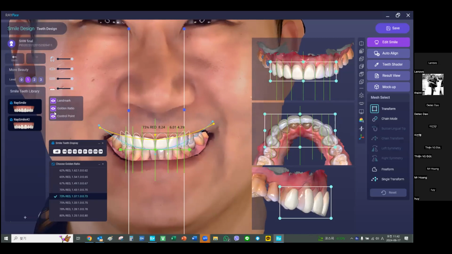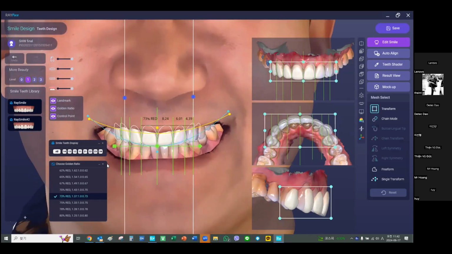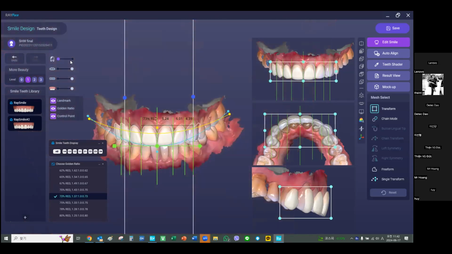When you click the control point, now you can manage your own smile line. So I'm going to delete my face first, and I'll show you what these dots mean. So the yellow line, this is the top smile line of the gingiva. So I'm going to cover all the gingiva area. So I think this is okay. And the green one is the ratio.